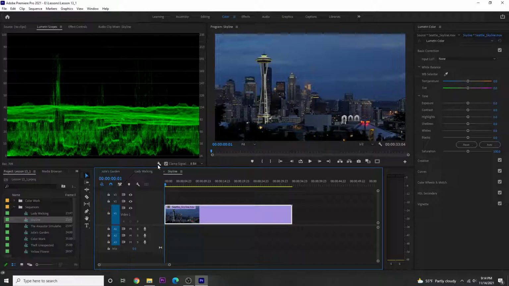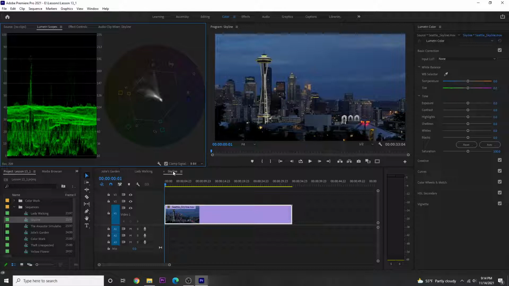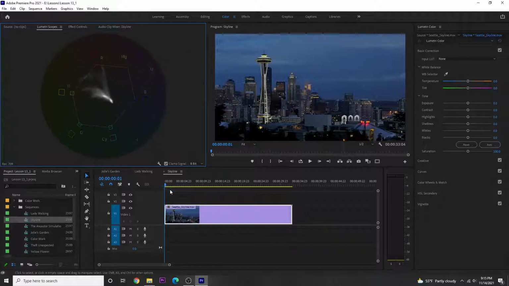The book is wanting us to come here to settings and choose vector scope YUV. It's now going to change the one that we're seeing. It also wants us to choose in the menu again, waveform YC no chroma. And the reason we're choosing this is because we're actually deselecting it. That makes the other one full screen on the Lumetri scopes, so it's a little bit easier to see.